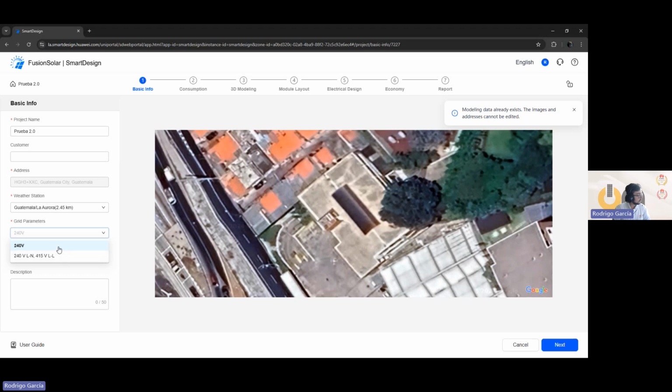In this case, it will ask you if the grid works on 240 volts or 415 volts. In this case, I'll set it up for 240. You can also select the feed-in power upper limit in case there is any upper limit.